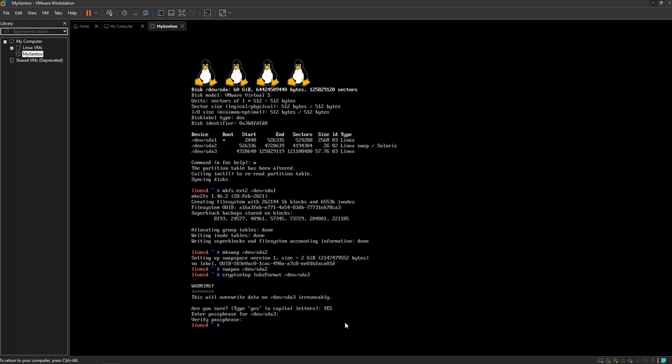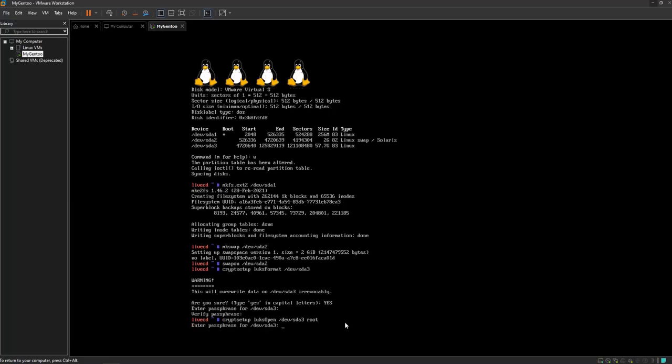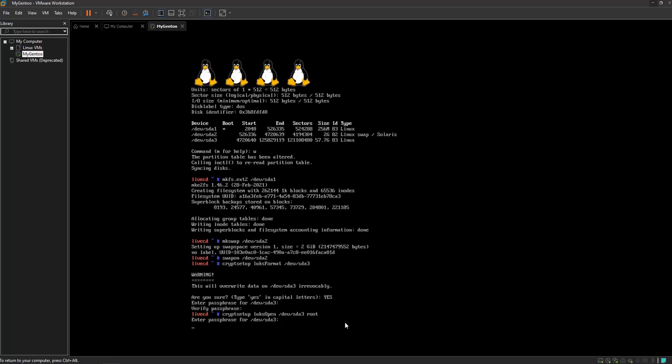Alright, now that we have formatted our /dev/sda3 with LUKS, we're gonna open this partition and map it. So cryptsetup luksOpen /dev/sda3 and we're gonna map it as just root. That's the label for it. It's gonna ask you for the passphrase that you just put. So we're just gonna type Gentoo.